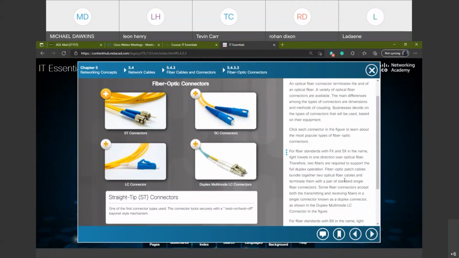All right, so whenever you look anywhere for fiber standards, you're going to see FX and SX in the name. For fiber standards with FX and SX in the same name, light travels in one direction over the optical fiber. Therefore, two fibers are required to support full duplex. All right, so FX means full duplex and SX means single duplex.